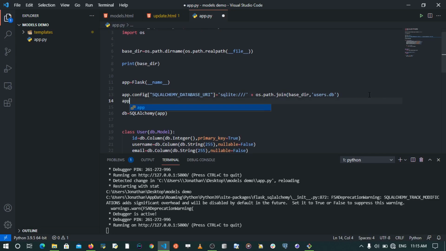So we're going to say app.config, and this is going to be, oh, sorry for that. Okay, let me just manually type it. So I'm going to say SQLAlchemy track modifications.